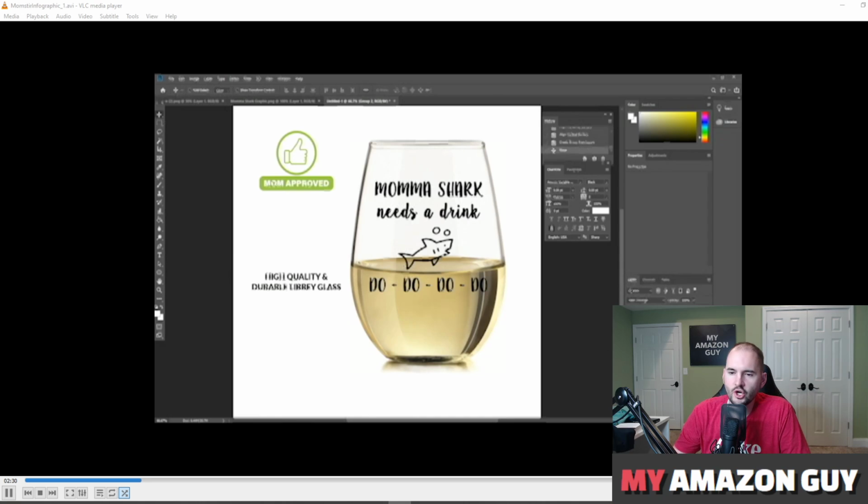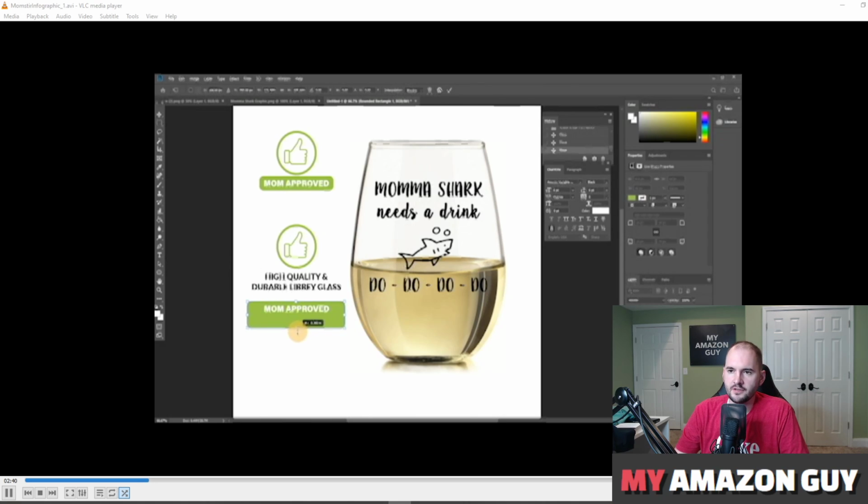Alignment or kerning, the spacing between letters. So important to get that correct. That's the difference between a good infographic and an exceptional one.